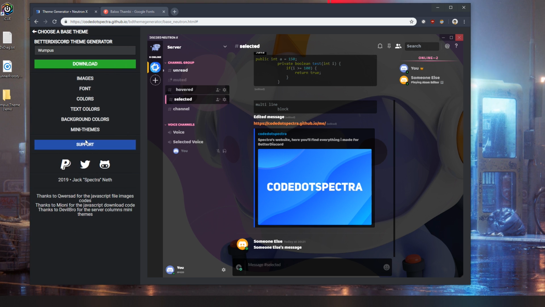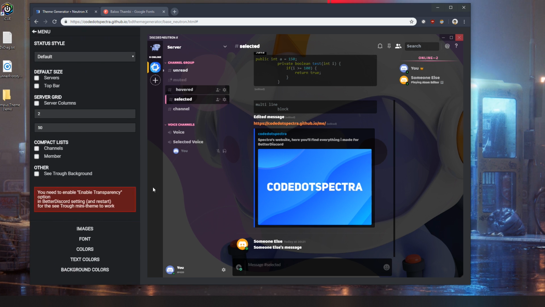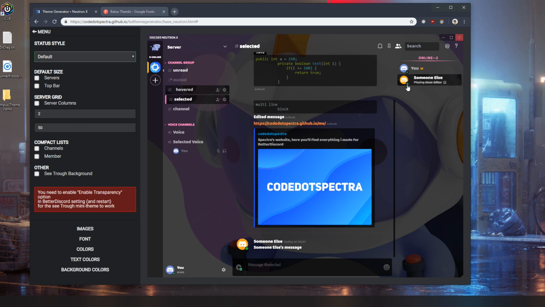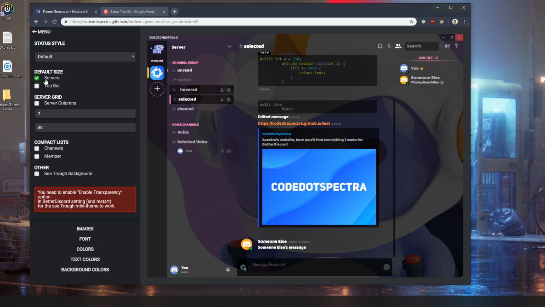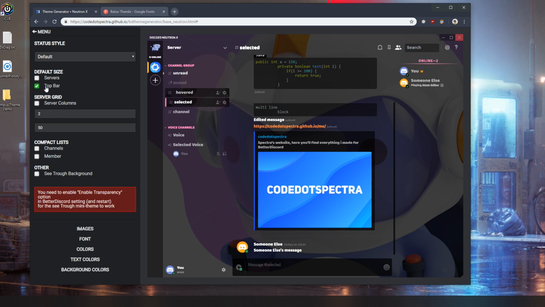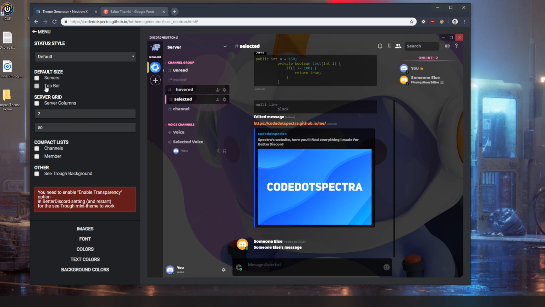And yeah, let's go to mini themes. Mini themes is also a bit of customization, a bit whatever you want. You can actually have the images of the people squared if you want that. You can have them rounded with the outline. And you can have them default with the dot point next to it. Then there's servers, so you can have default size, have them resized to bigger, or have them smaller. You can have the top bar kind of disconnected if you need that. It will pop it up a bit more.